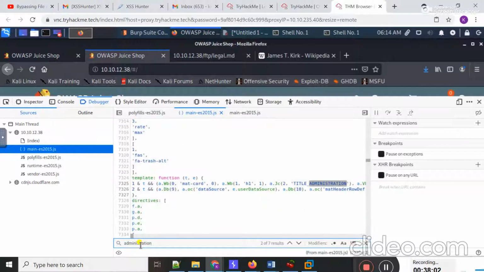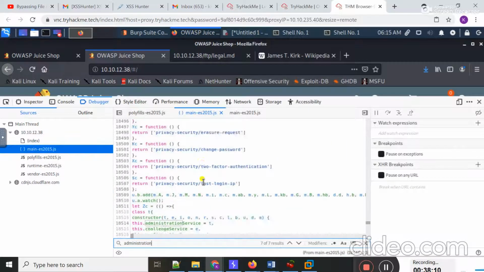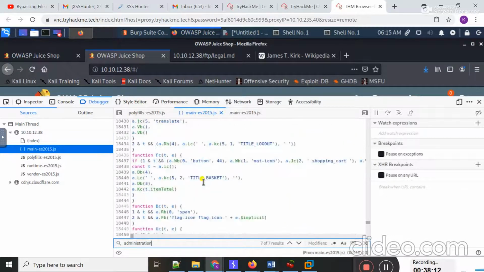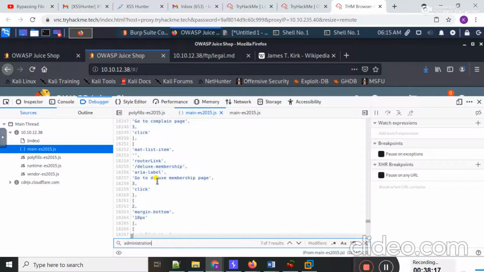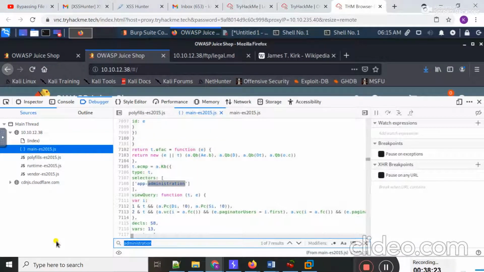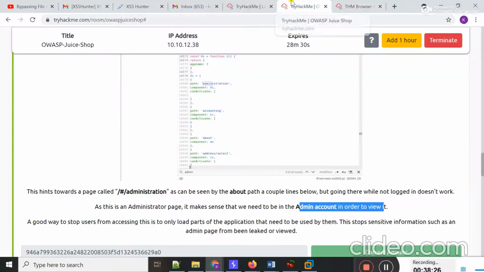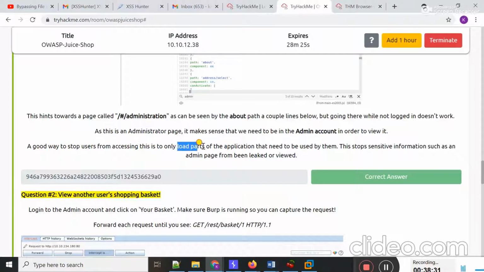You can check. Our administration page is present here. A good way to stop users from accessing this is to only load parts of the application that need to be used by them. This stops sensitive information such as the admin page from being leaked or viewed.